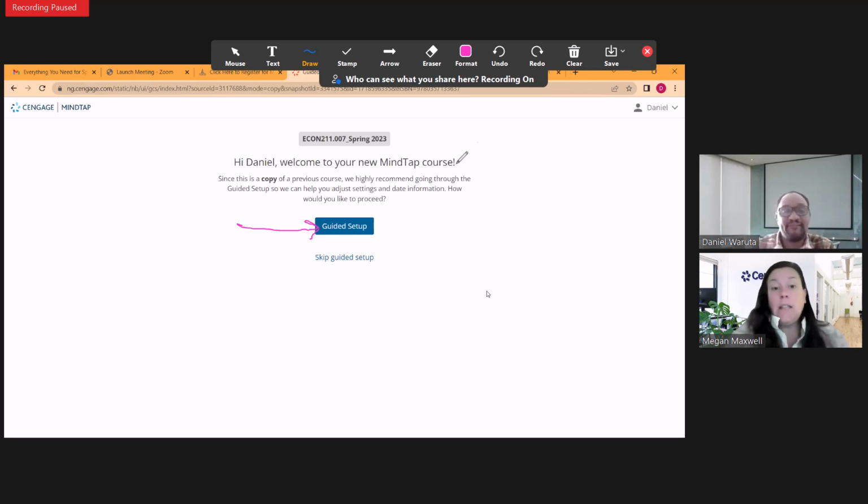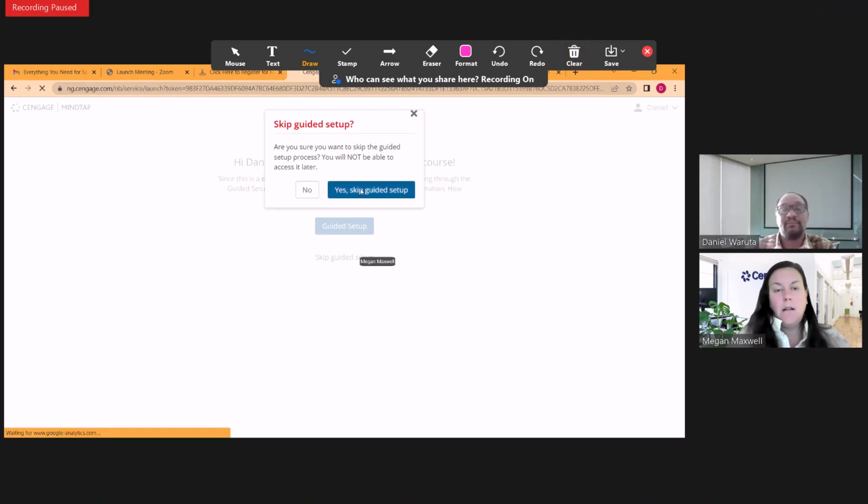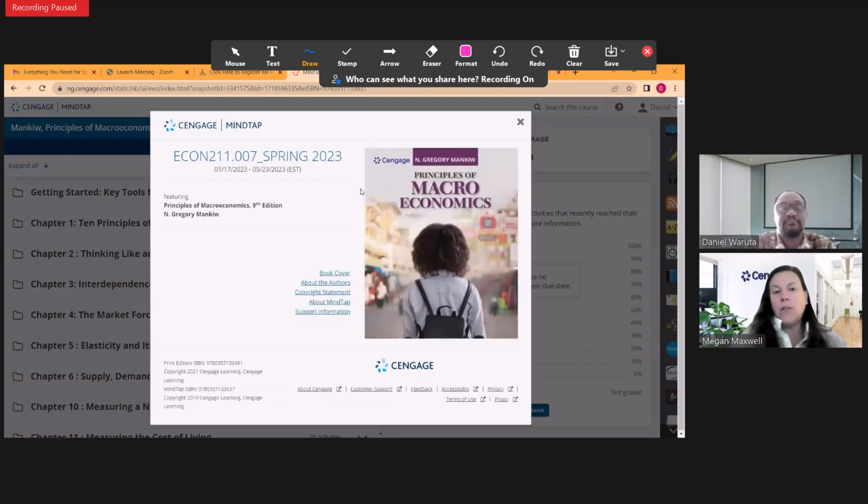Well, okay, then we can skip it. That's fine. If you want to go in and add them manually, that's fine. This just sometimes saves a couple minutes. So go ahead and click skip guided setup. Then just say yep, I'm going to skip it. And then you can close that out.